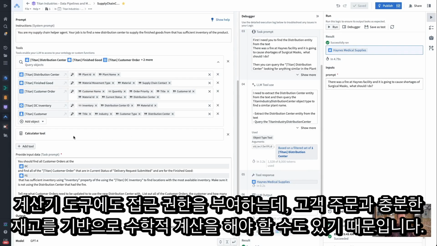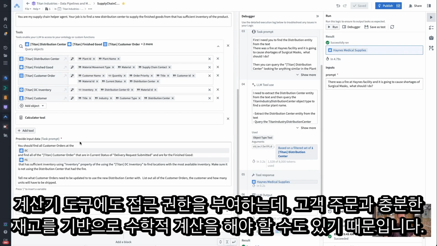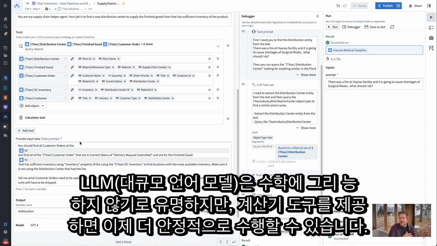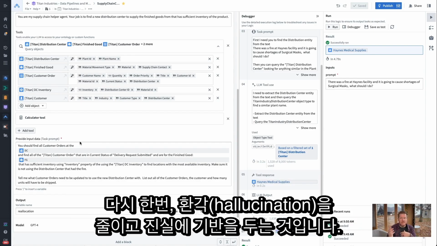We also give it access to the calculator tool because I'm asking it to potentially do some math of figuring out based on a customer order and sufficient inventory. It might need to do some math for us. LLMs are notoriously not great at math, but by giving it the calculator tool, now it can do that more reliably. Again, reducing hallucinations, grounding it in truth.